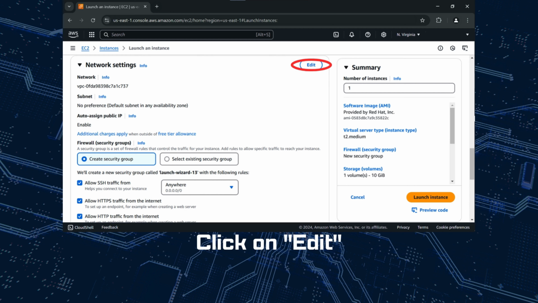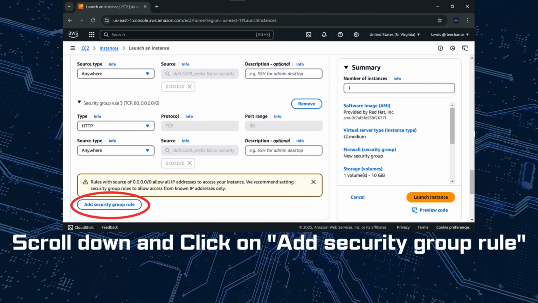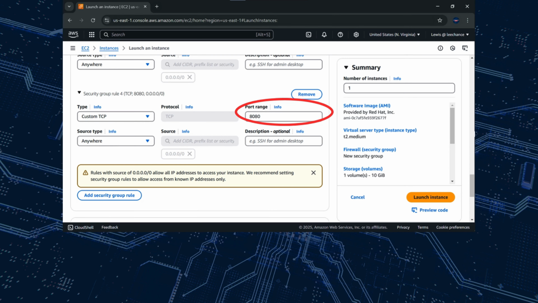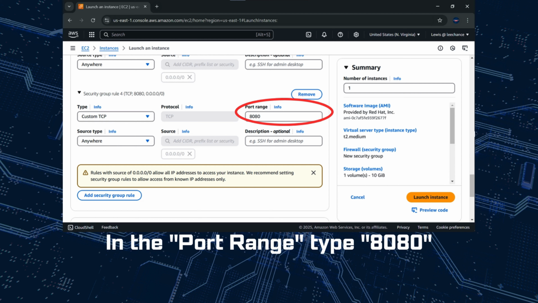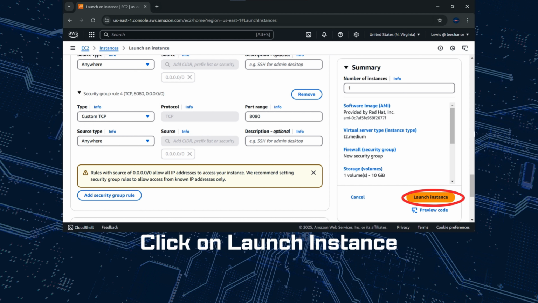Then you're going to click on Edit beside Network Settings. Click on Create Security Group, then enter a name, for example, Tomcat Security. Scroll down and add Security Group rule. In the port range, type 8080. Under source type, type anywhere. Click on Launch Instance.